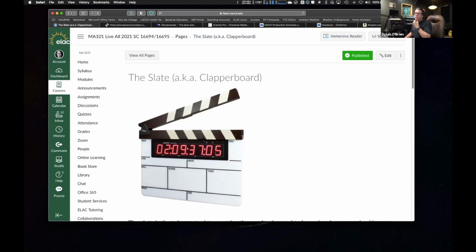The legit slates like this one are about $1,000. They're time code linked. They actually connect to the camera wirelessly, and this will tell me exactly what the time code is on the camera, which is again useful for synchronization if all else fails.